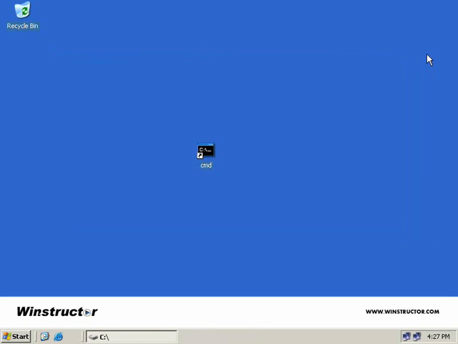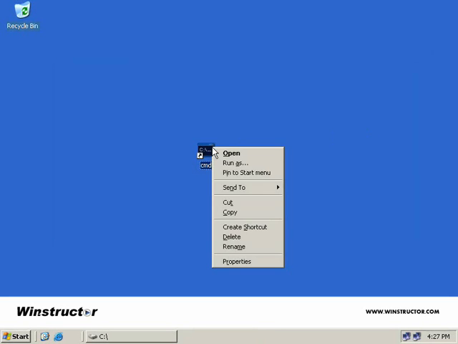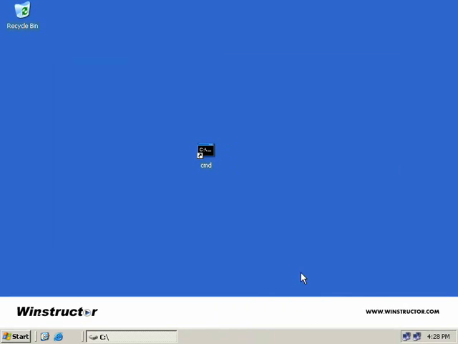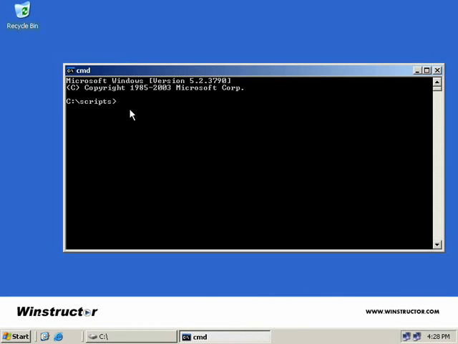Okay, so let's close down this command prompt now, and we'll right click on our shortcut and select Properties. Now on the Shortcut tab, we can see that the target for this shortcut is the command file stored on our C drive in our Windows System 32 directory. Now underneath this, we can see that it starts in the same directory, C Windows System 32. So let's change this to our scripts directory, and then we'll click on OK. Now when we open up a command prompt from this shortcut, it should open up in our scripts directory.